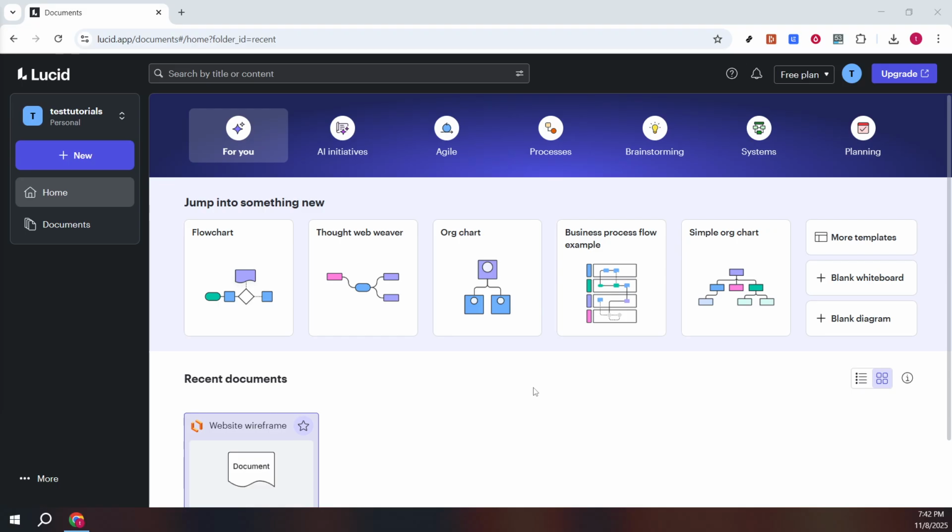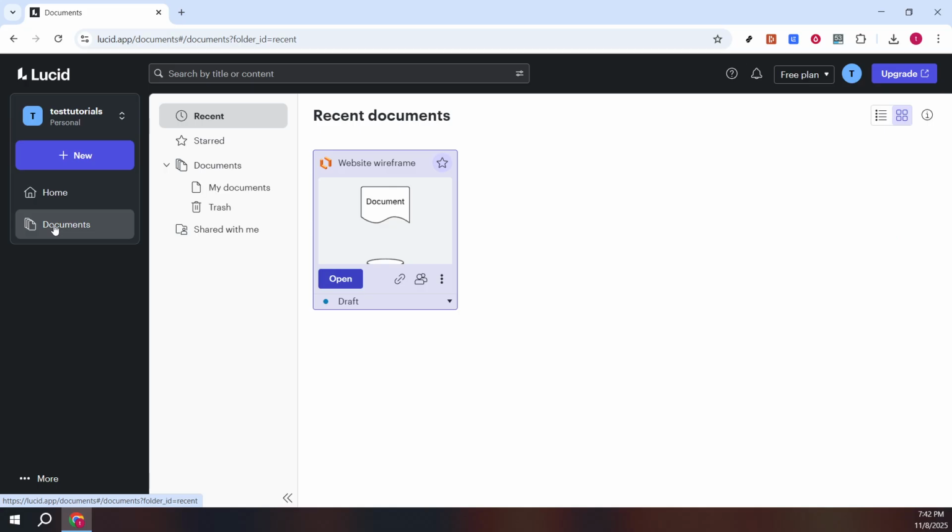To begin, you'll want to navigate to the home page of Lucidchart. From here, direct your attention to the Documents section, which you can find on the main navigation menu. Clicking on Documents will lead you to a collection of your saved and recently accessed files.